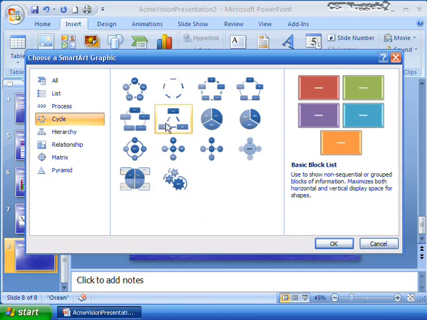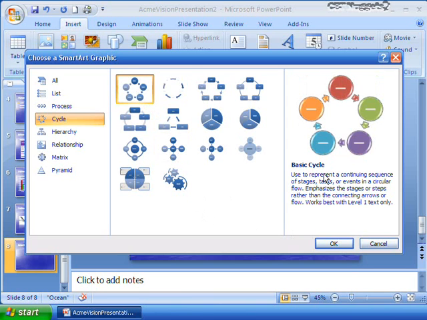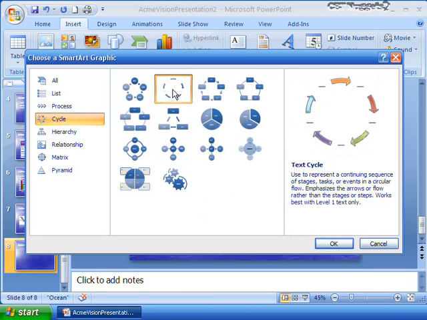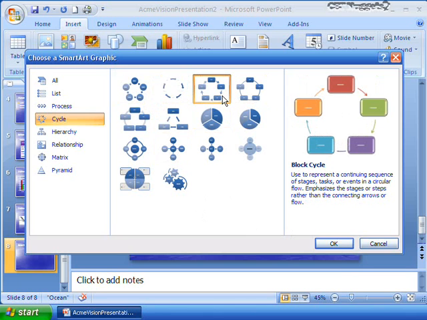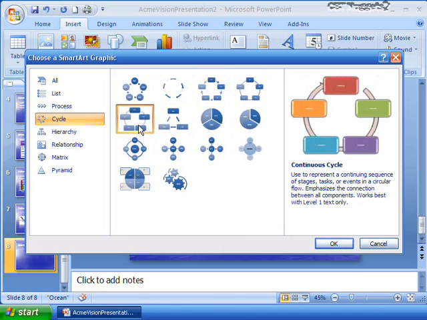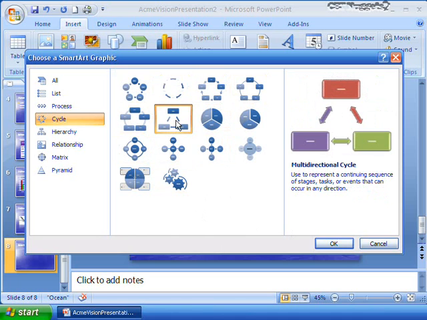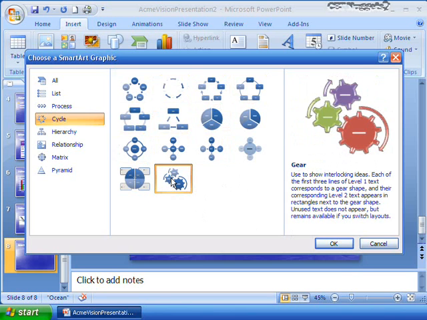Okay, and so we select one, and it tells you here's a basic cycle, here's a text cycle where the text is in between the arrows, you've got a block cycle, you've got continuous cycles, or maybe a multi-directional where, sometimes if you do this, that can then go here to there, or then you can go backwards. It all depends on how you want to do it. So there's all different kinds that you can do, gears, interlocking ideas, so they give you a lot of really cool things here with the Smart Art graphics, the new diagrams.